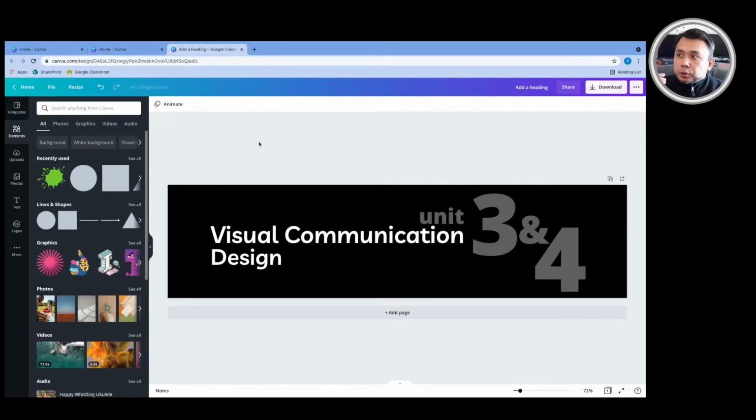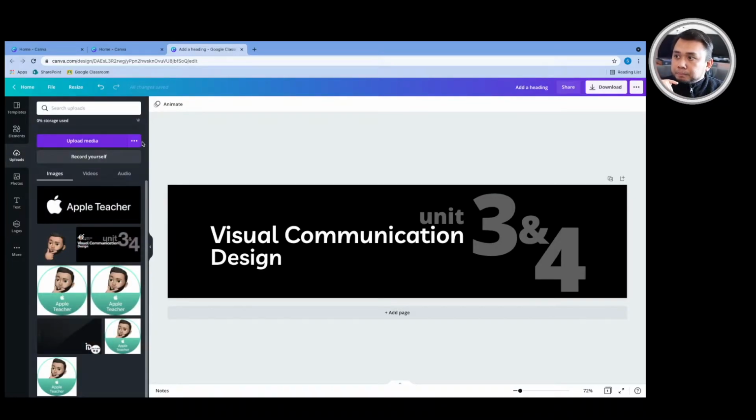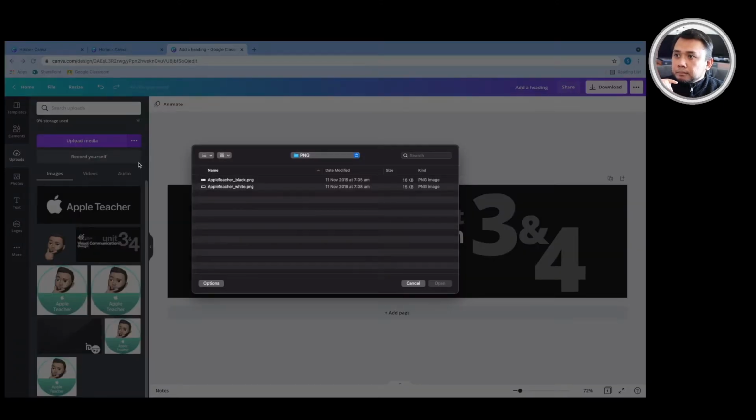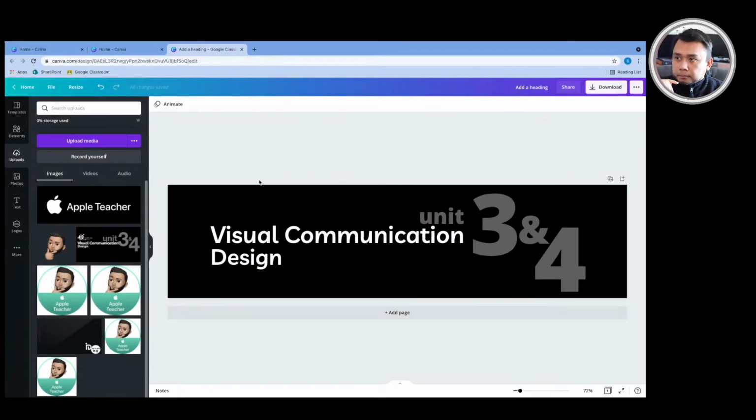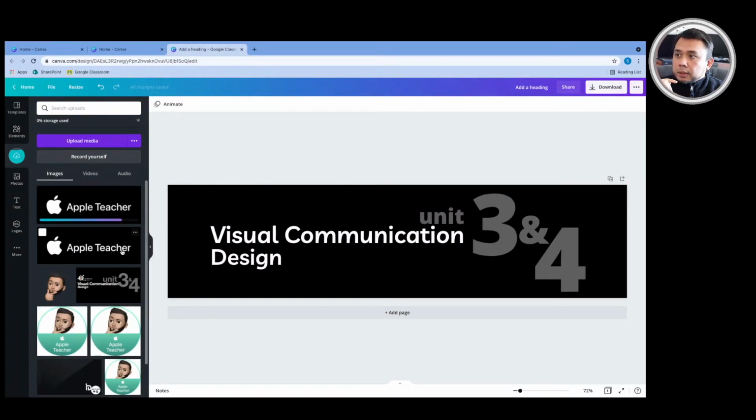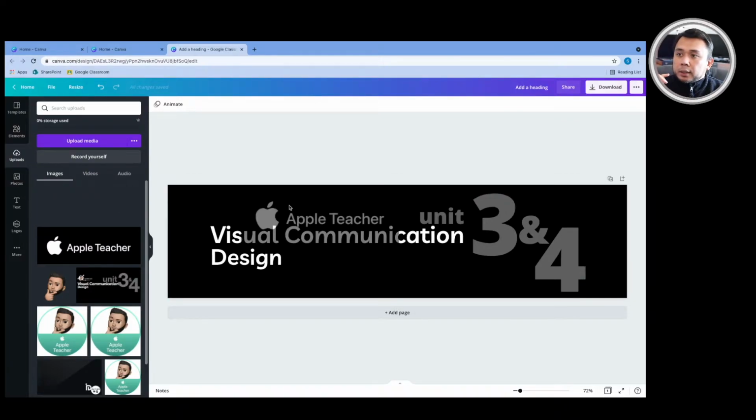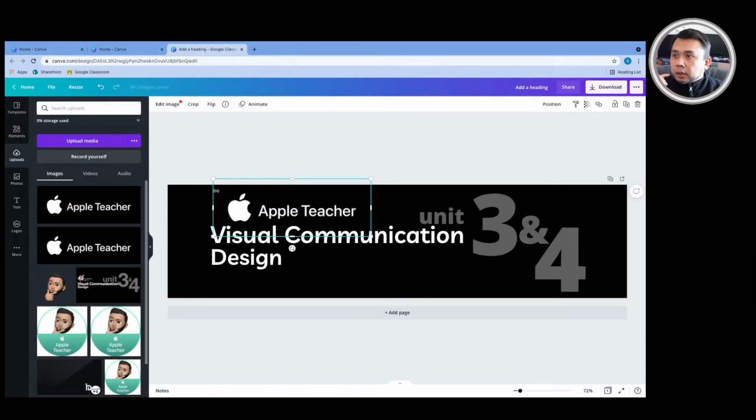Let's add on some image to this banner, and for that I am going to upload from my computer. So I'll click on upload media, choose my file, and then open that up. You can see the image being uploaded on the left panel here, and for you to include that in your banner, just drag that and drop it into the banner. And here you can resize it and then move it in place. I'm just going to put it here for the time being.